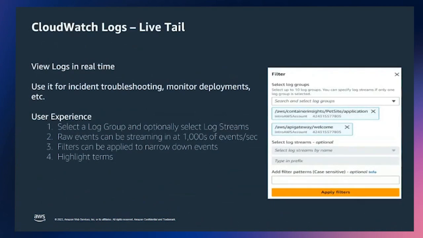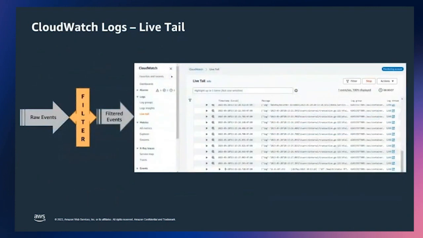The other scenario is where you want to analyze your logs in real time for monitoring configuration changes, new deployments, and diagnostics of production issues. With Live Tail, you can view the logs as they are being generated. You simply need to select one or more log groups with the log streams to get started. You can apply filters to narrow down certain logs, such as logs containing error or other strings. Once you have completed that, you'll be able to start streaming your logs.